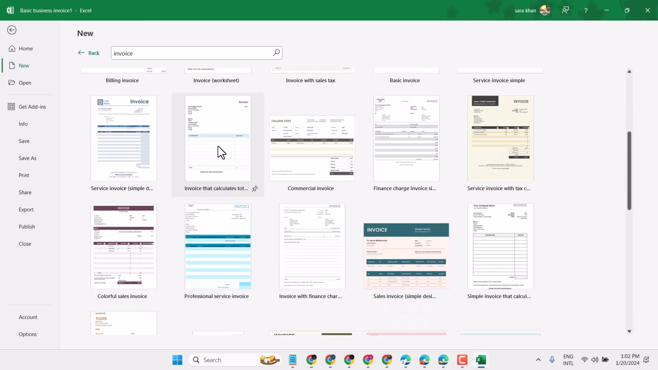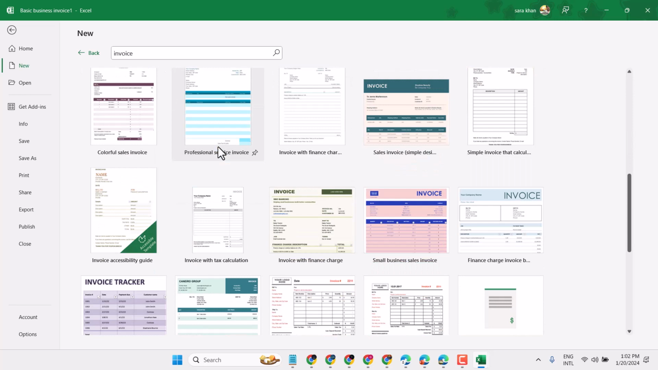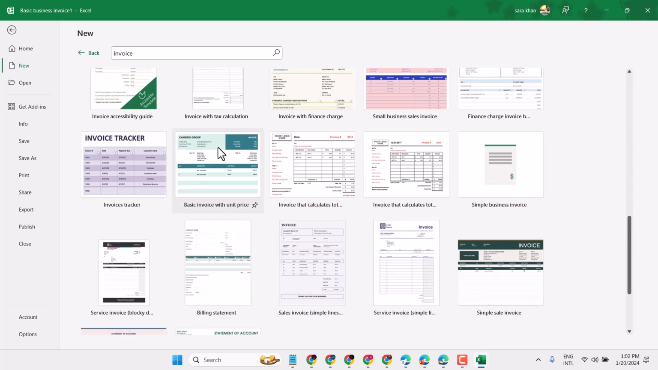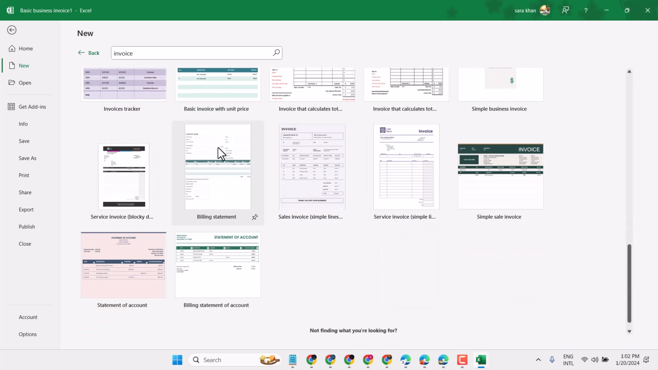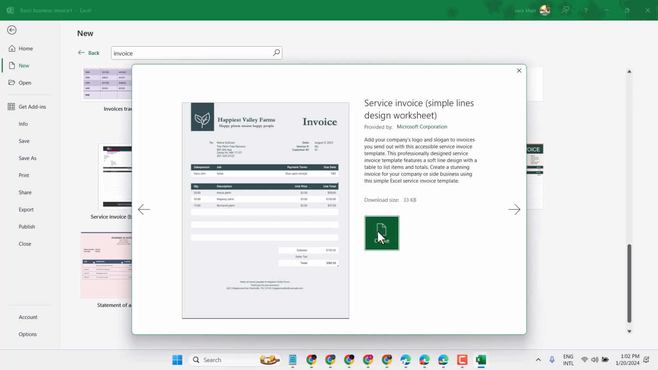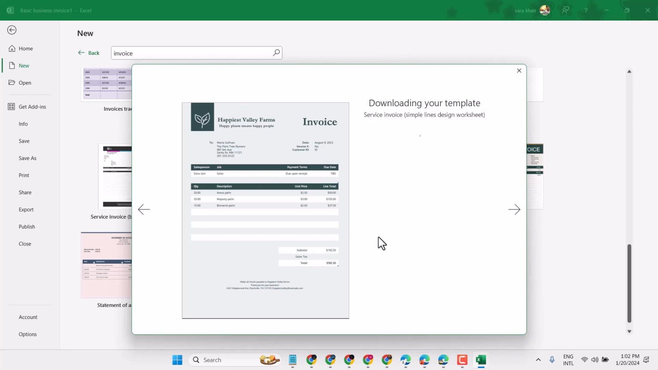According to your need and service, your business, you can select any template from here and make changes, like service invoice. Select it, then create. Here you can add your company's logo and slogan to the invoice you send out with this accessible service invoice template. So just click on create.